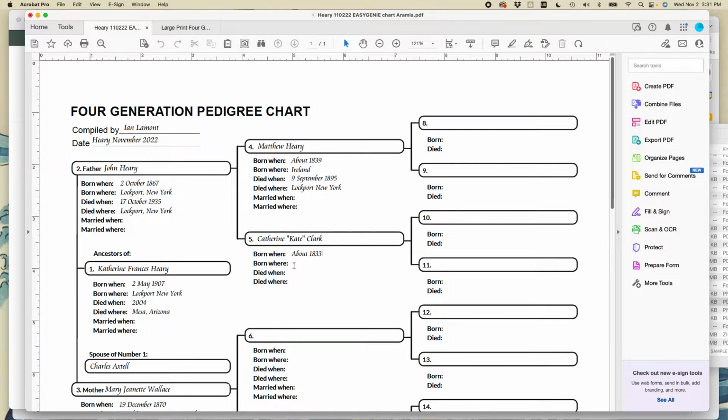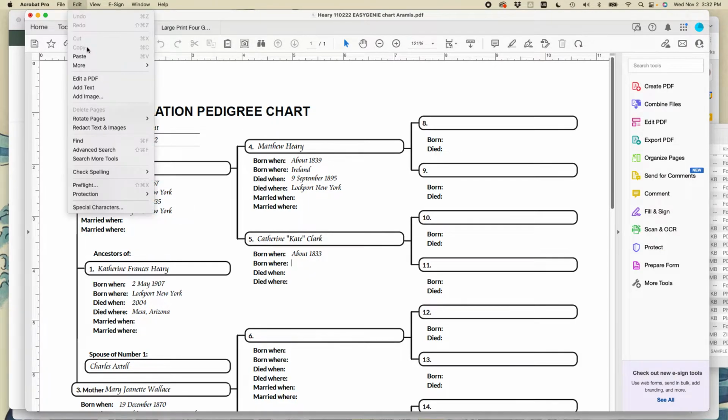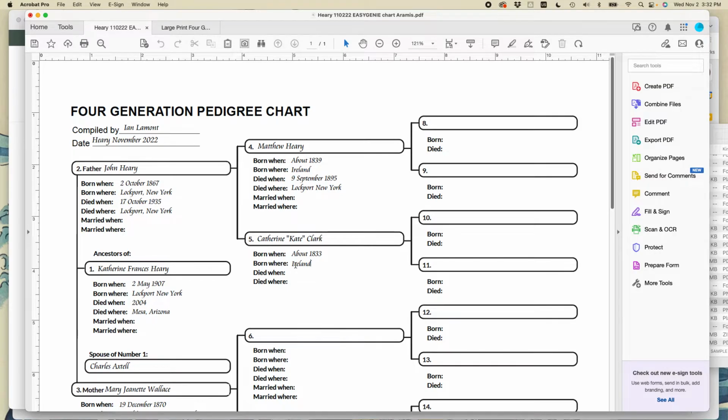One thing I can do, I can also copy and paste from one field to another. So for instance, Kate was also born in Ireland. So I'm going to go up to Matthew Heary, and I'm going to copy the text. You can go to Edit, Copy, or if you're using a Windows machine, you can use Control C. If you're using a Mac, Command C. I'm going to copy Ireland, then put the cursor next to number 5, born where, and paste it in. You can either right-click paste, or go to Edit, Paste, and it will be pasted right in. So that's a time-saving method you can use.